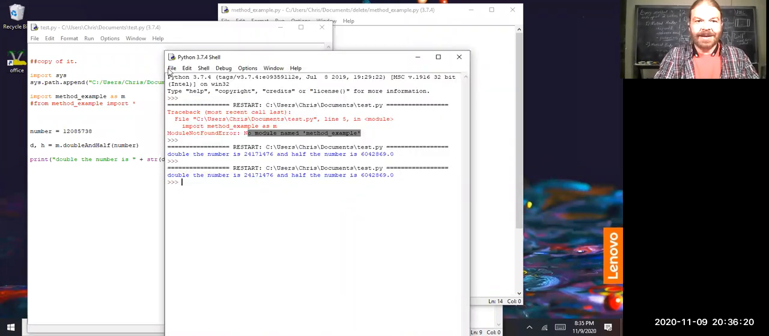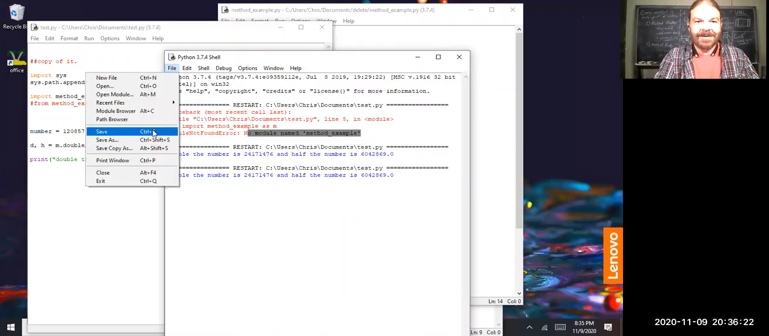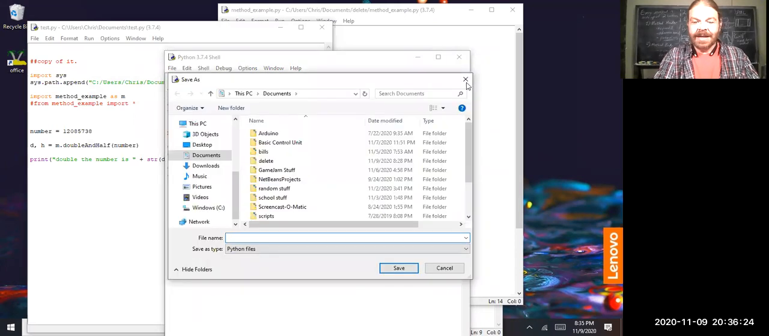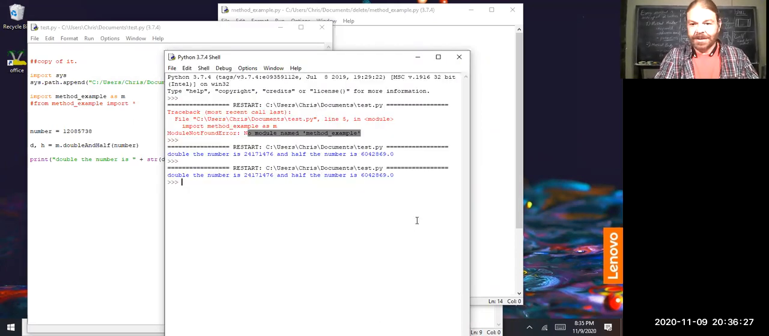Let's click the same button again. File, save, and it's going to documents, isn't it? Yeah, that's not very helpful.